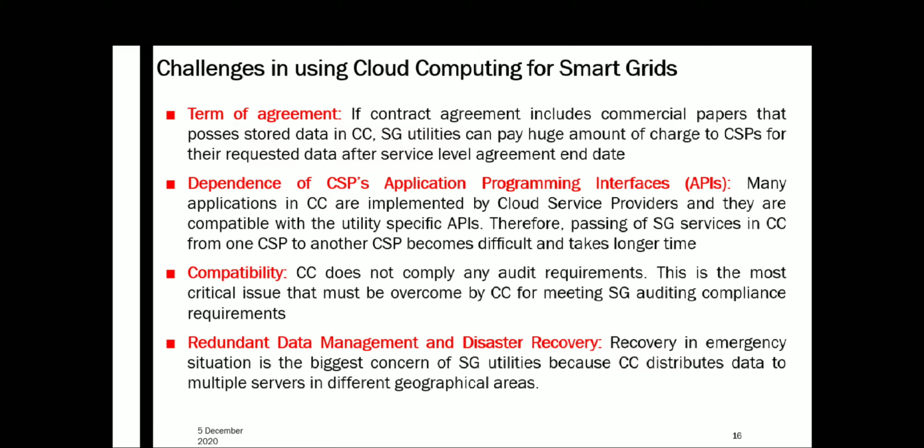And compatibility. Cloud computing does not comply with audit requirements. This is the most critical issue that must be overcome by cloud computing for meeting smart grid auditing compliance requirements. Smart grid will definitely require auditing, and cloud computing does not comply with auditing requirements. So such kinds of problems will occur.